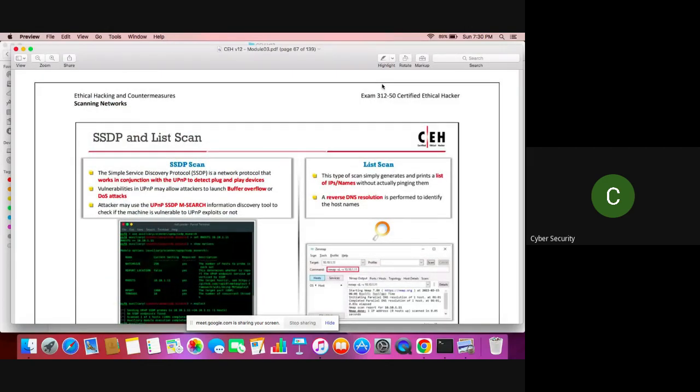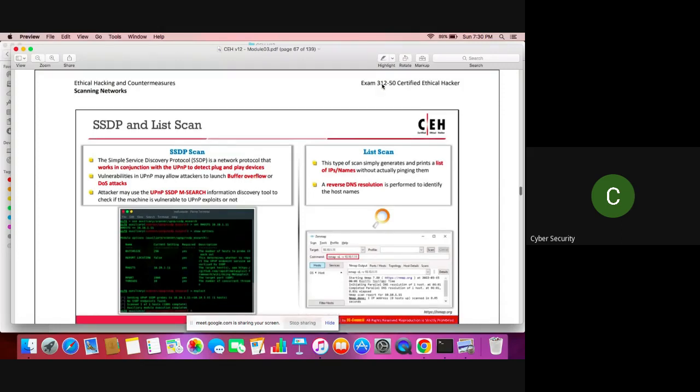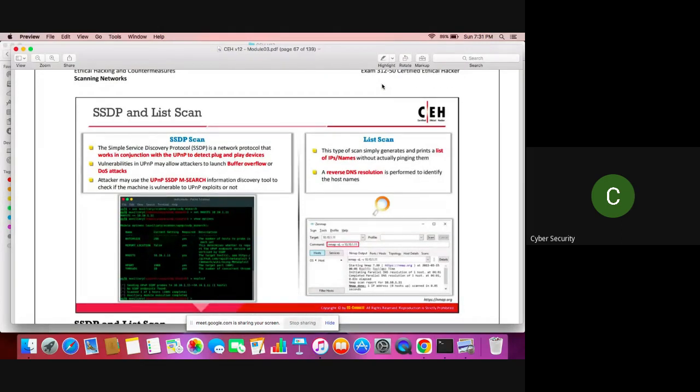Then we have other types of scan, SSDP and list scan. Simple Service Discovery Protocol is a network protocol that works in conjunction with Universal Plug and Play to detect plug and play devices. Vulnerabilities in Universal Plug and Play may allow attackers to launch buffer overflow or denial of service attacks. So an attacker may use UPnP, simple service discovery, and search information discovery to check if the machine is vulnerable to UPnP exploits or not.